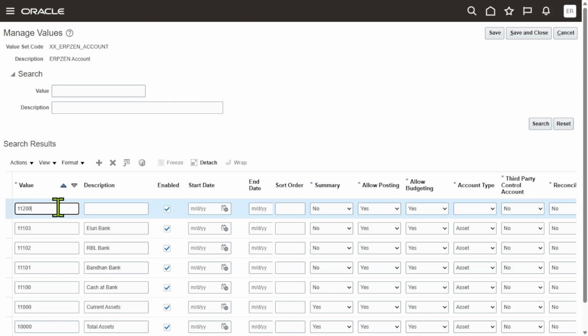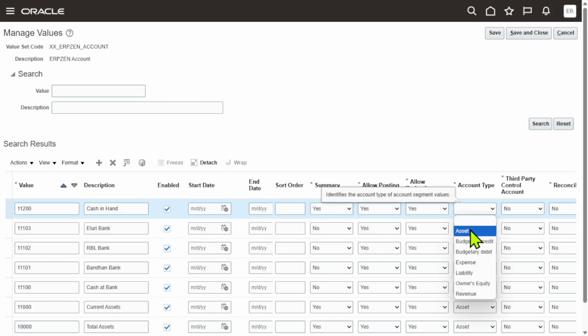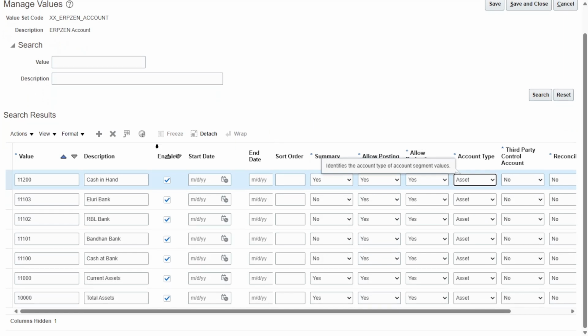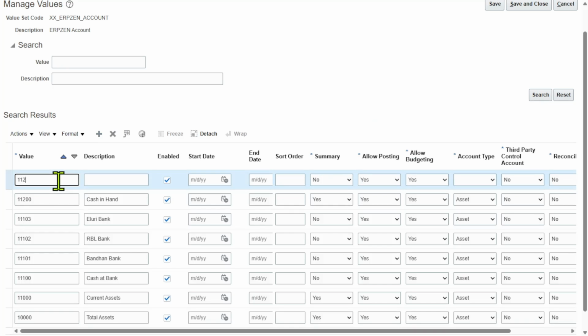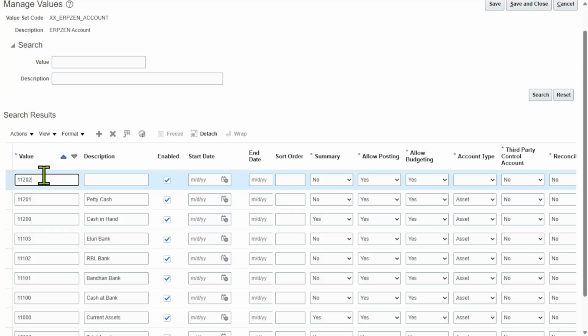11200 cash in hand, and the summary is yes, and account type as asset. 11201 petty cash, and the summary is no, and account type is asset. 11202 cash, the summary is no, and account type as asset.